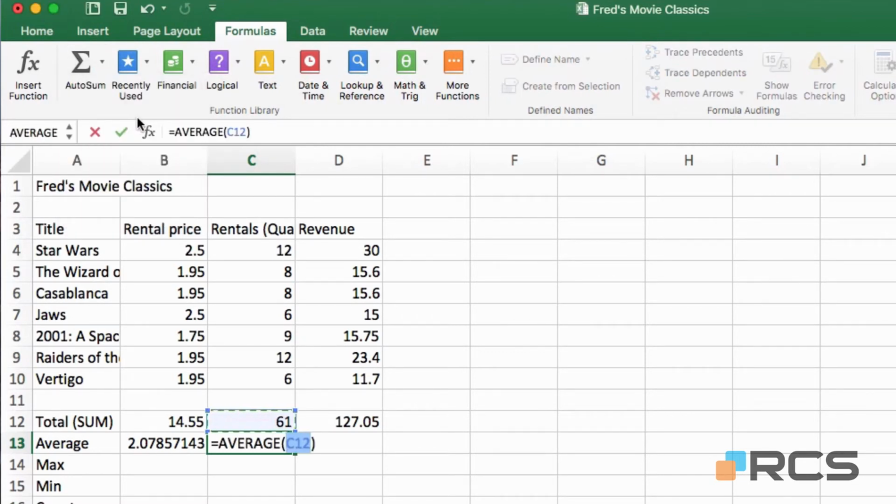And as with clicking the Autosum button, what Excel will do is it will put the name of the function in there and also have a guess as to what it thinks you want to be averaged. In this case, it's only put one cell into my function, which again is not exactly what I wanted. So all I need to do again is simply reselect the correct range, which in this case is C4 down to C10. Once I have the correct range, just double check it's right and then click on the tick to accept.